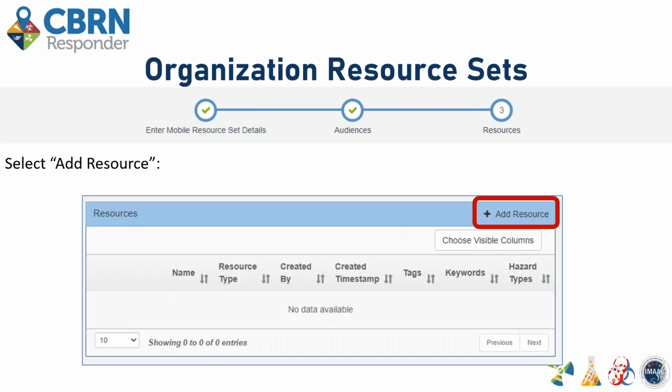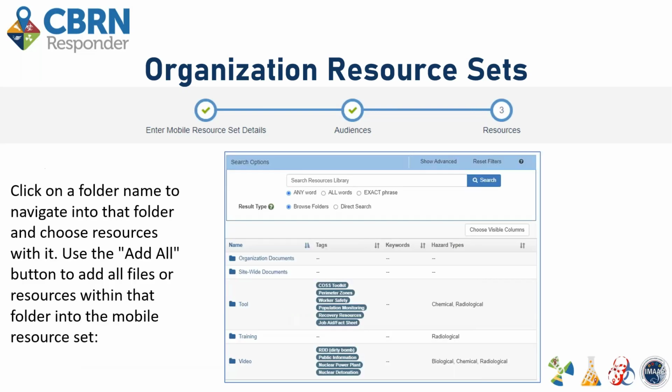I'm going to select Add Resource for step 3. And this is where I'm going to be presented with the various folders of resources I have access to and resources that I can include in the set. I can click on the folder name to navigate to that folder and choose the resources within it. I can also utilize the Add All button to add all files or resources within that folder.